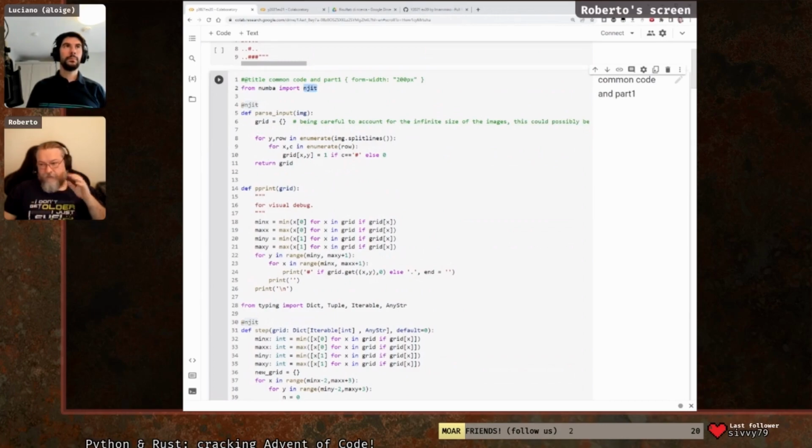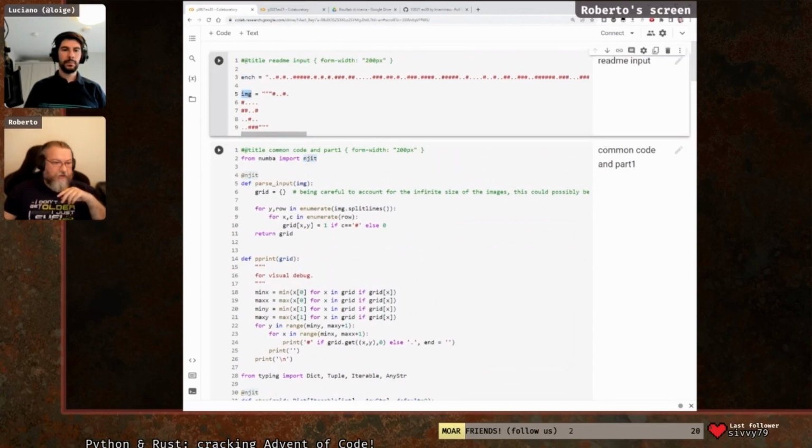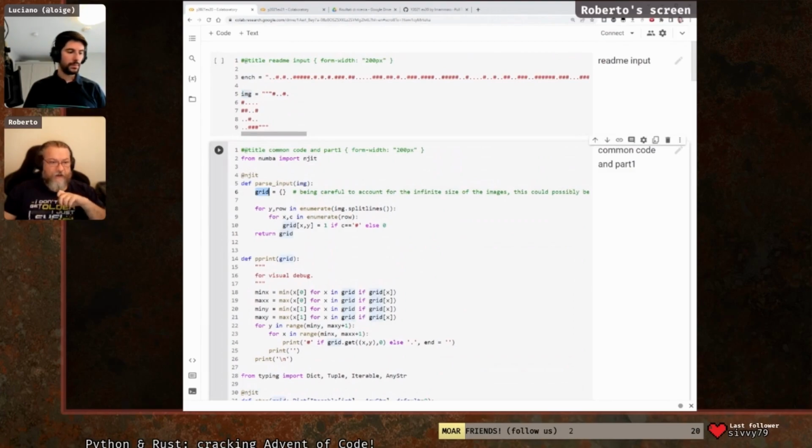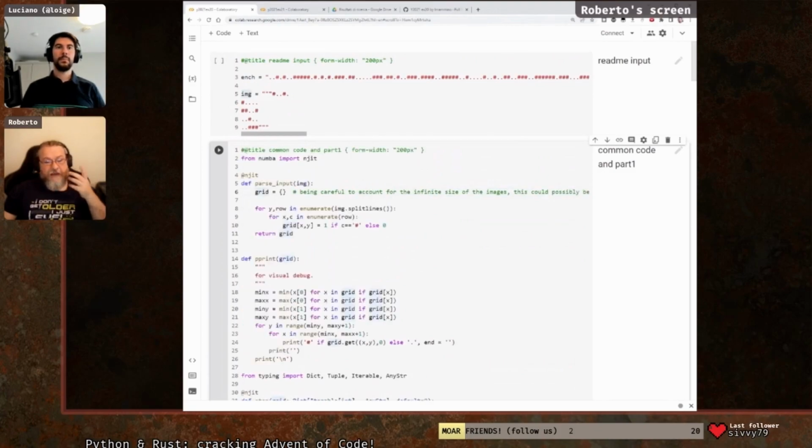In the end, I'm keeping the input already pre-parsed: the enhancement string and the image. The image is parsed into a grid that is a dictionary. I used the dictionary to take into account the infinite space, but this could also have been a set with just the lit points in it. I kept a grid and I was putting sharp or dot in the grid as 0 or 1, if it was on or off. In the end, performance-wise, there is not a big difference. So for every row, grid of x, y is equal to 1 if the character is a sharp. Otherwise, it's a 0.